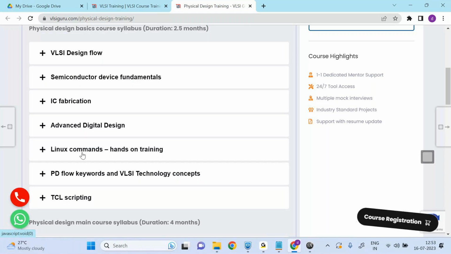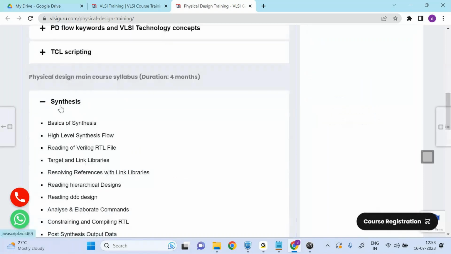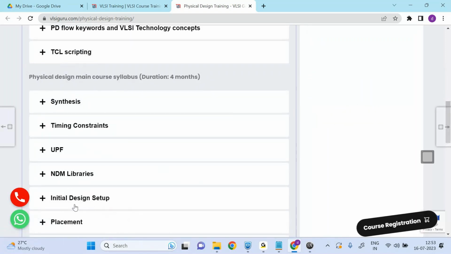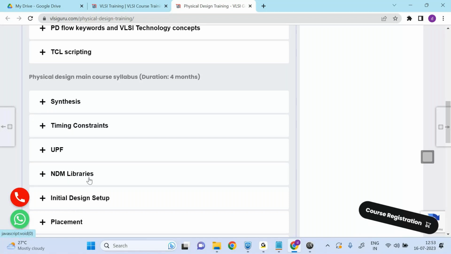That's the reason for spending around 2 months dedicated to building up your basics, to make you expert in the basics. Once you are strong with the basics, then we will start with the projects. What do the projects involve? They start with synthesis, timing constraints, placements, initial design setups, even NDM libraries. Two projects will be involved: one on 14 nanometer and another on 28 nanometer.